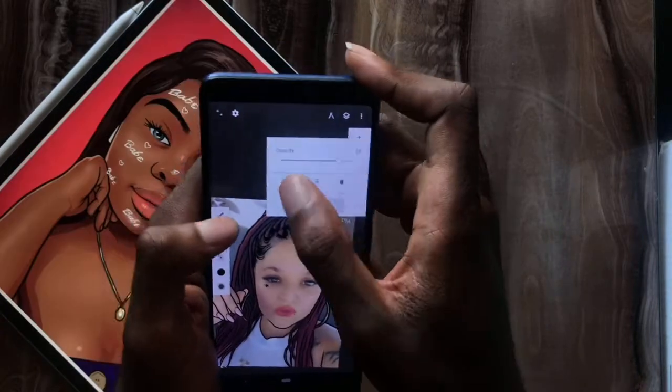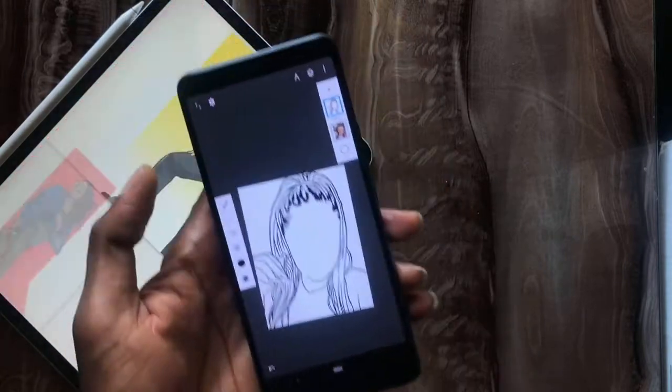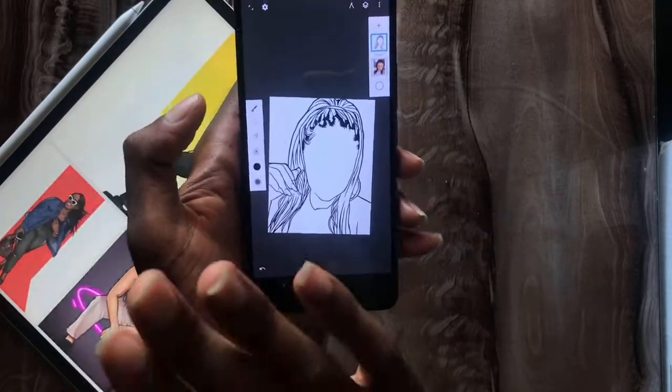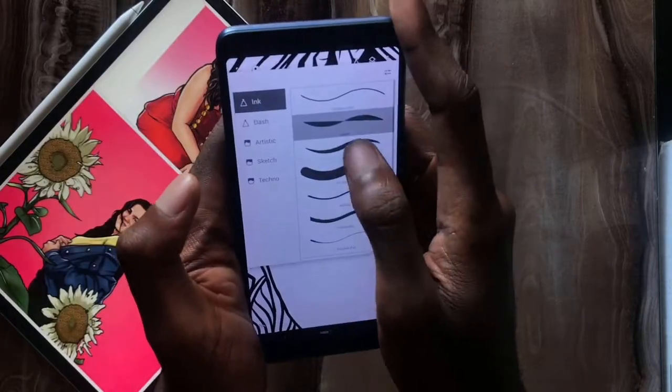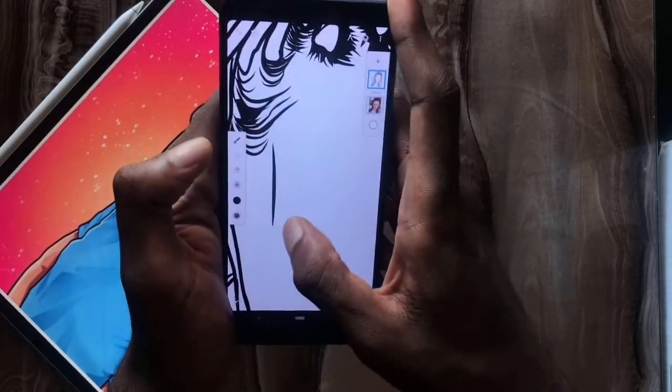Let's check this out. Alright, so I'm going to explain what this Lasso brush does. So this is my Tappad ink, and I'm going to draw an M.